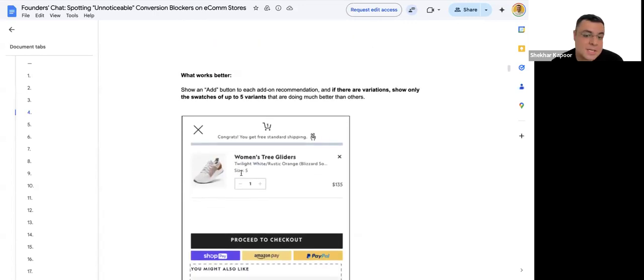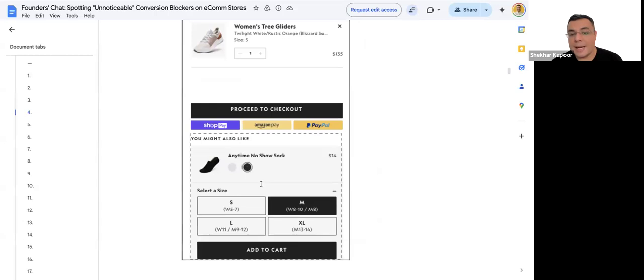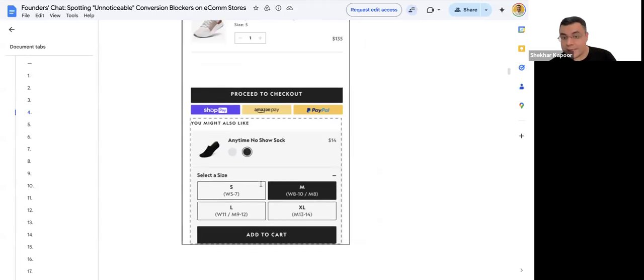The easy way out, obviously, is that you allow the customer to instantly add it to the cart. There are ways in which you can do it like this, where you can let the customer pick a variant and add to cart in the cart itself. So your mini cart can have that.